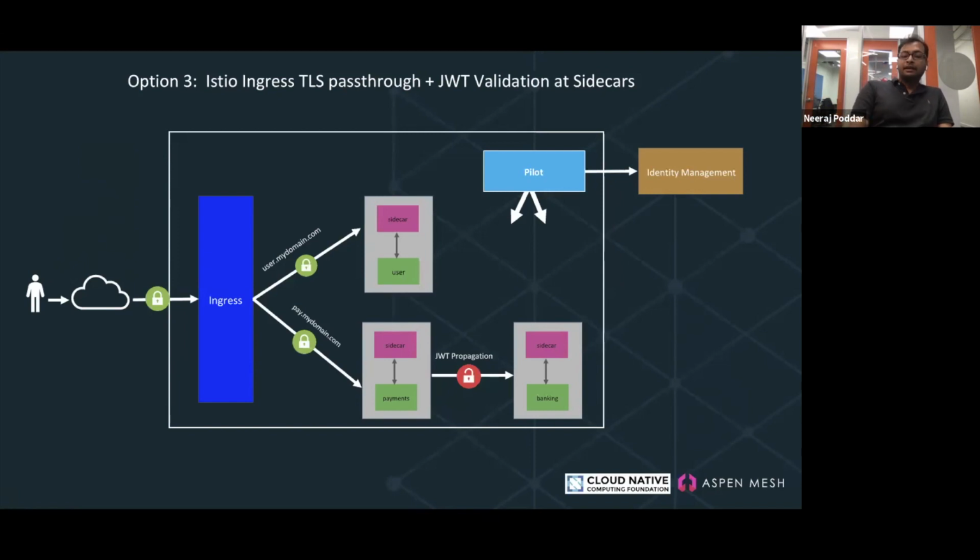That means if the request is made from ingress to the payment service, the sidecars will decode or verify the JWT, send the JWT token to the payments backend service, and when the payment service is making a request out to the banking service, it has to reissue or include the JWT header again. So you can see there are some benefits of this architecture, but also you're losing out a lot.